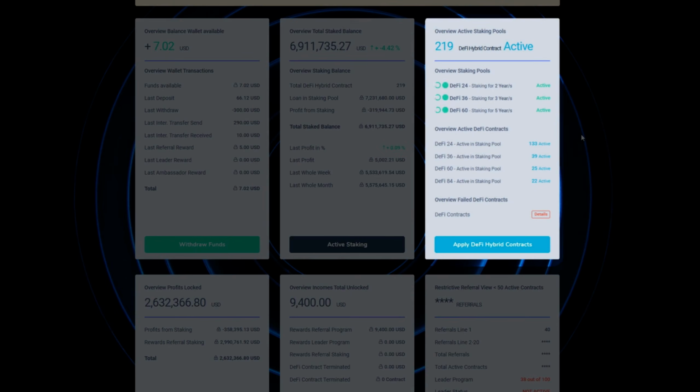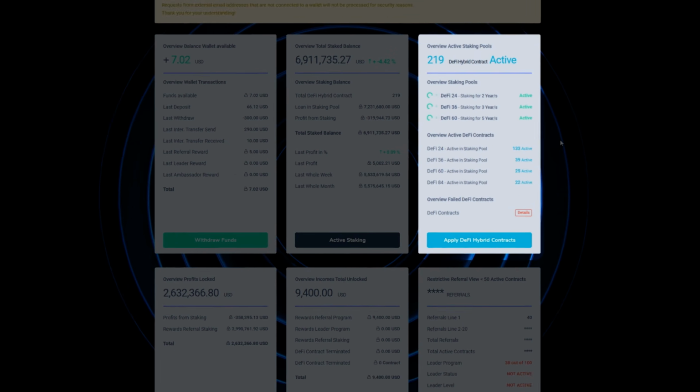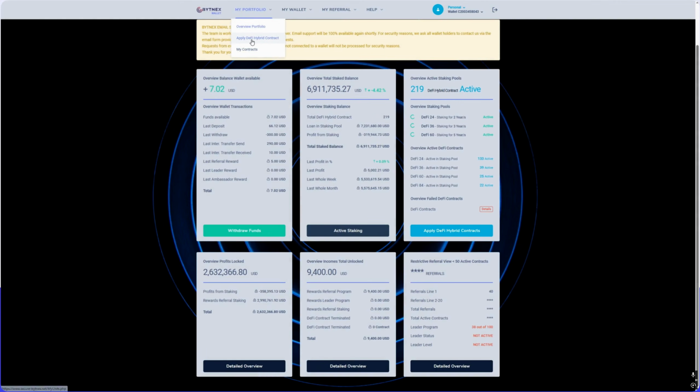On the right, Overview, active staking pools, the number of your active contracts broken down by type, DeFi 24, DeFi 36, DeFi 60, and DeFi 84. This gives you an instant picture of your portfolio structure. Now let's take a look at the contracts section and see what plans are available to buy.